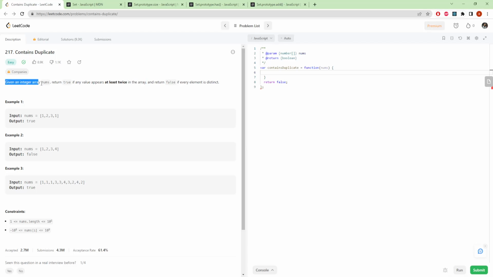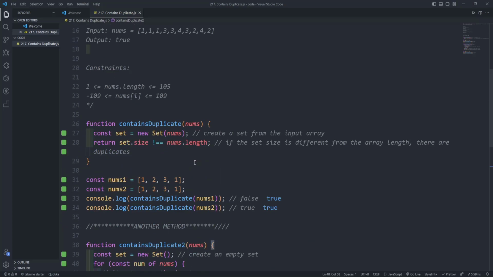So given an integer array nums, one array of integers is given and it is called nums. Return true if any value appears at least twice in the array. So 1, 2, 3, 1. 1 is appearing twice. Now if any value appears at least twice, we are going to return true, and if it doesn't have any kind of duplicate, then we are going to return false. So let me show you the code for it.